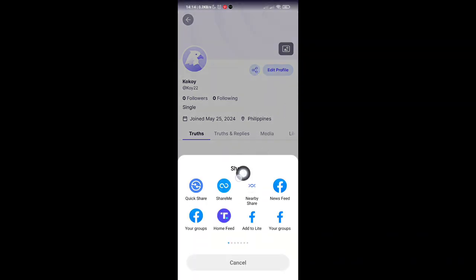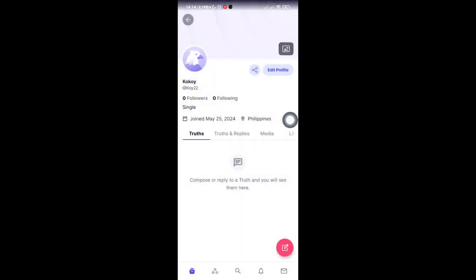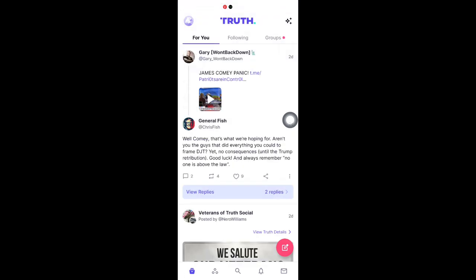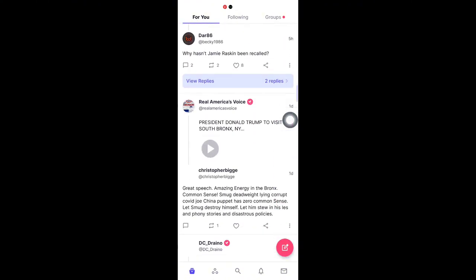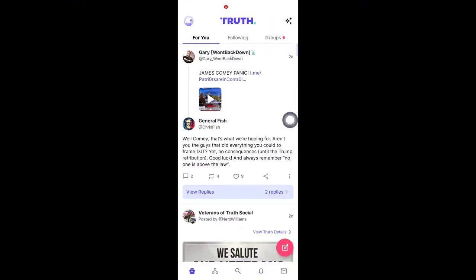Okay, and then after that, you can also share your link to your other social media accounts. So you just have to click on the share button and then choose your social media platform. So for example, you've got an Instagram account, Twitter account. So you just have to choose and then just post your link. So when someone clicked on it and they also have a Truth Social account, then they'd be able to follow you there. Okay, so those are the things that you have to remember if you want to use the Truth Social app.